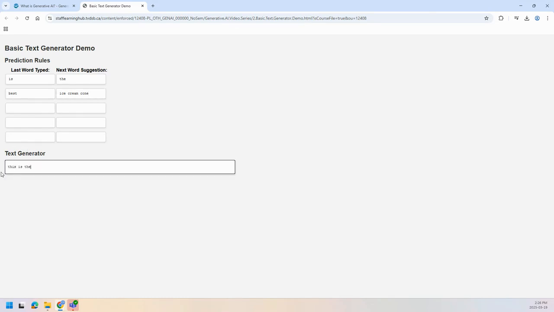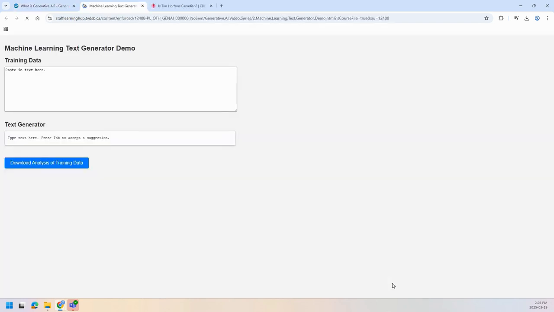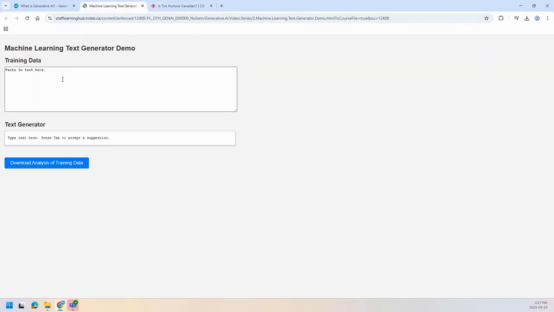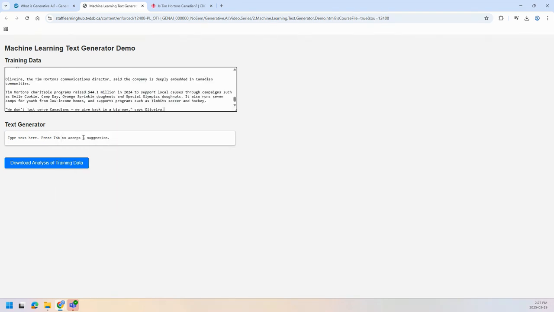Machine learning is an aspect of artificial intelligence that involves the development of models that enable computers to learn from and make predictions or decisions based on data. In this machine learning demo, a user can paste in some text to build the rules that will be used to create the text predictor. I'll paste in this news article about Tim Hortons, and the code in the background will analyze the patterns in the text and use those to suggest words as the user types.